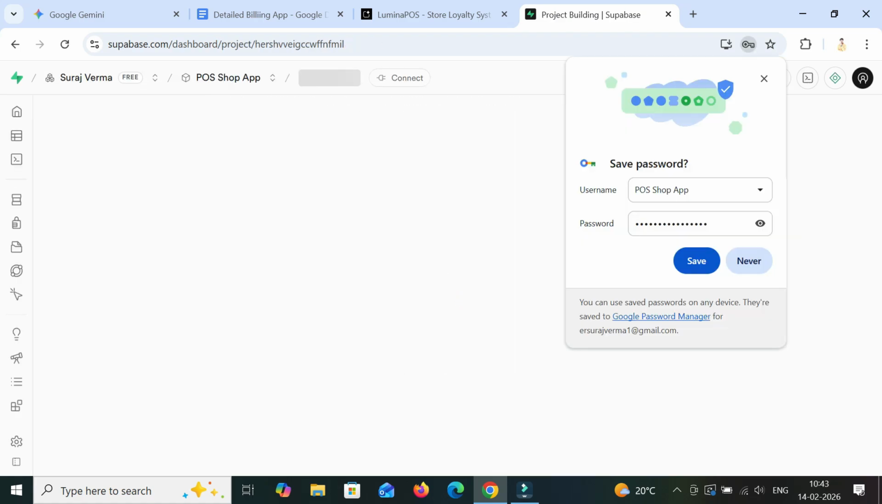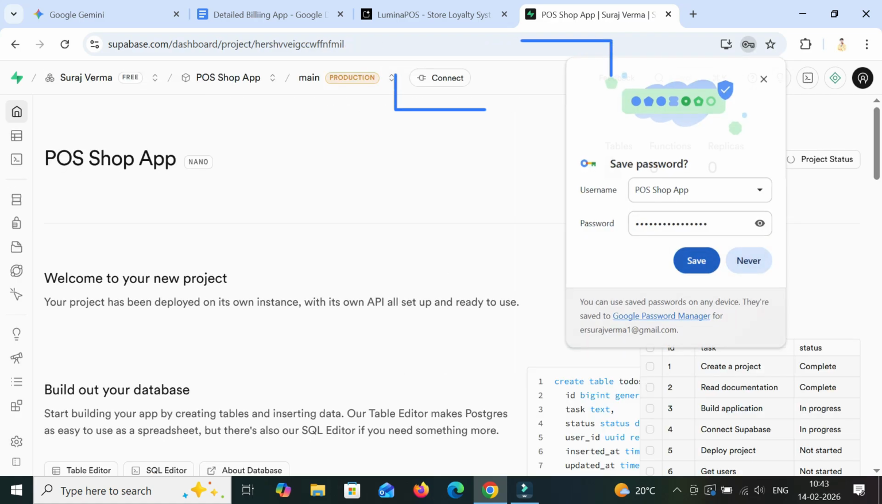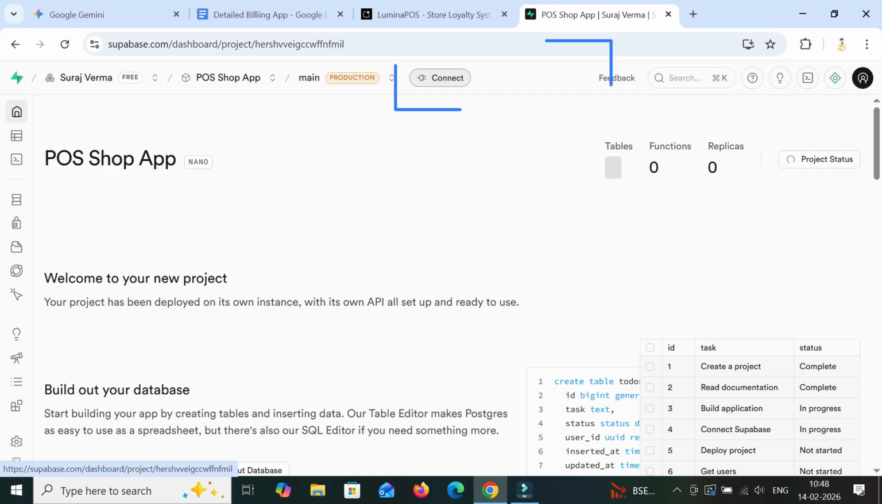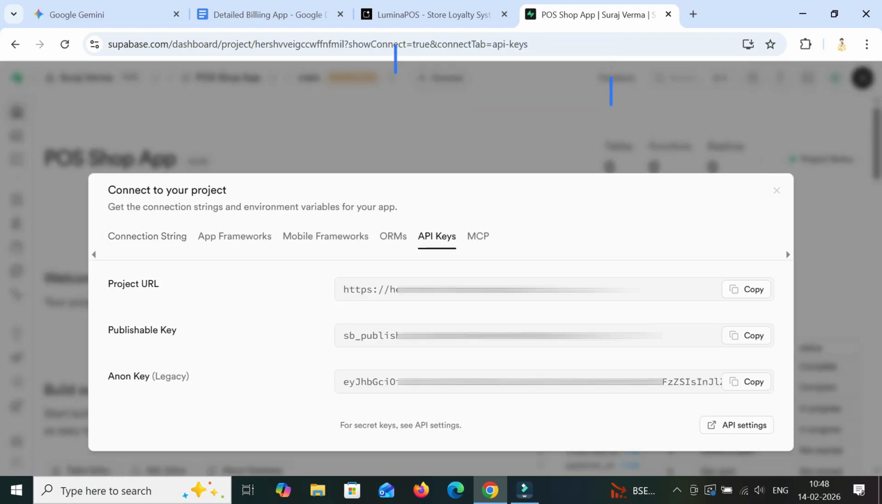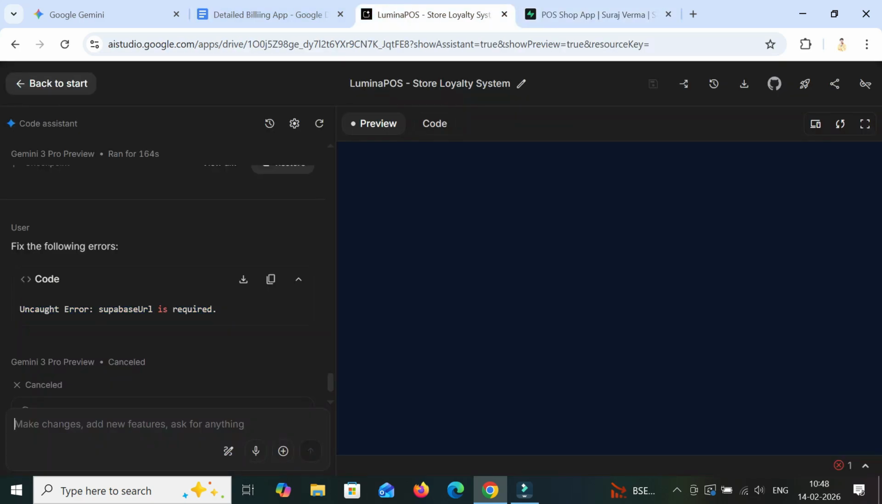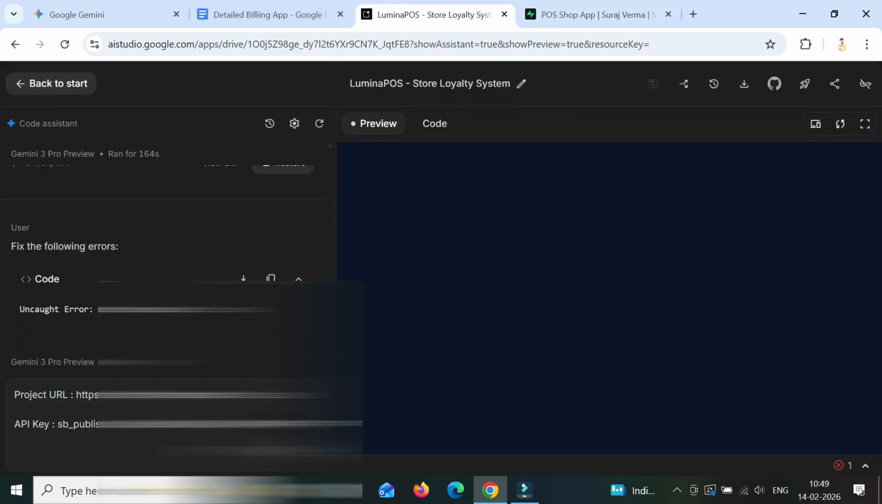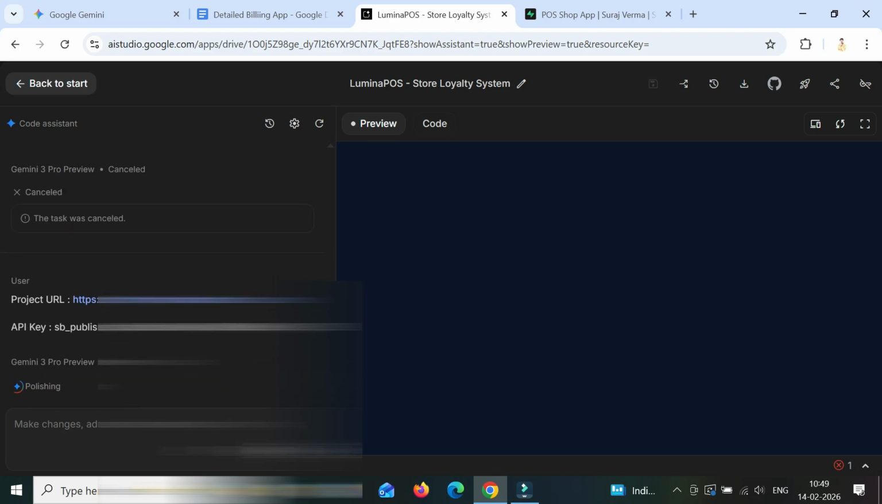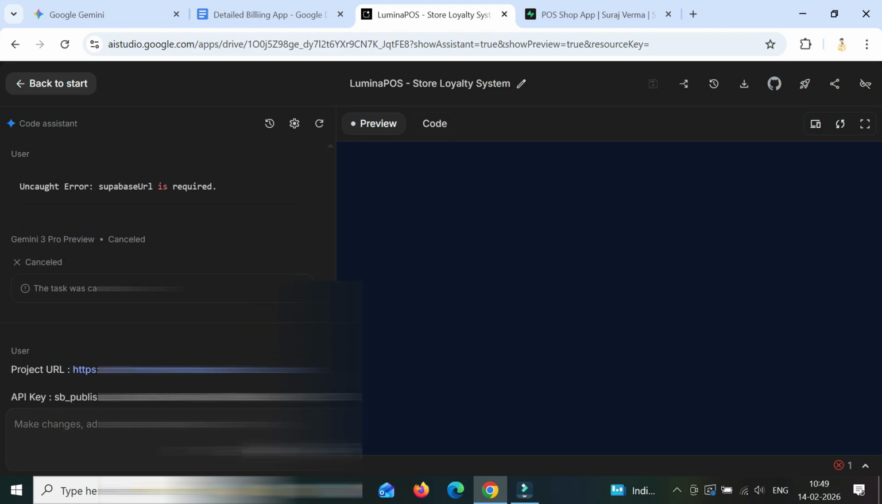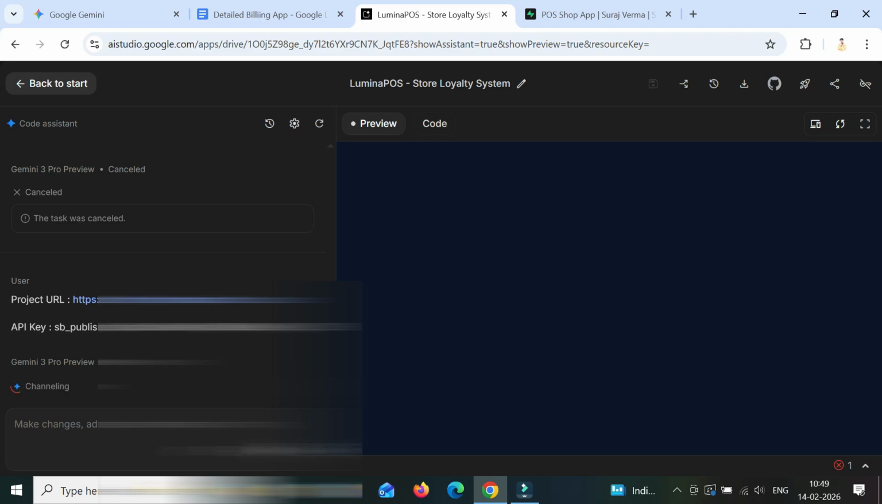In order to connect this, click on the connect button and switch to the API keys tab, and here you will find your project URL and publishable key. We will need to put in those two details in order to connect the Supabase project. Okay, I'm going to put these details and hit enter, and after that it will start running and connecting our app to our Supabase database. Okay, so let it run for a few minutes. I'm going to skip this part.